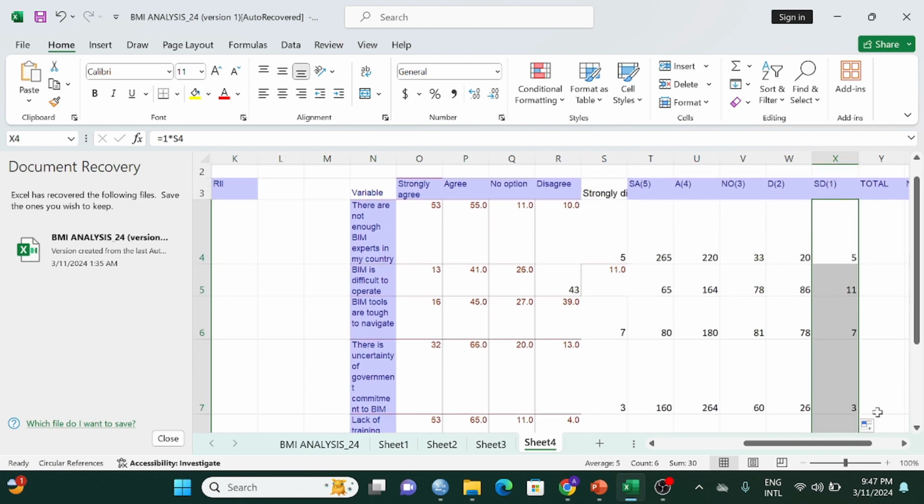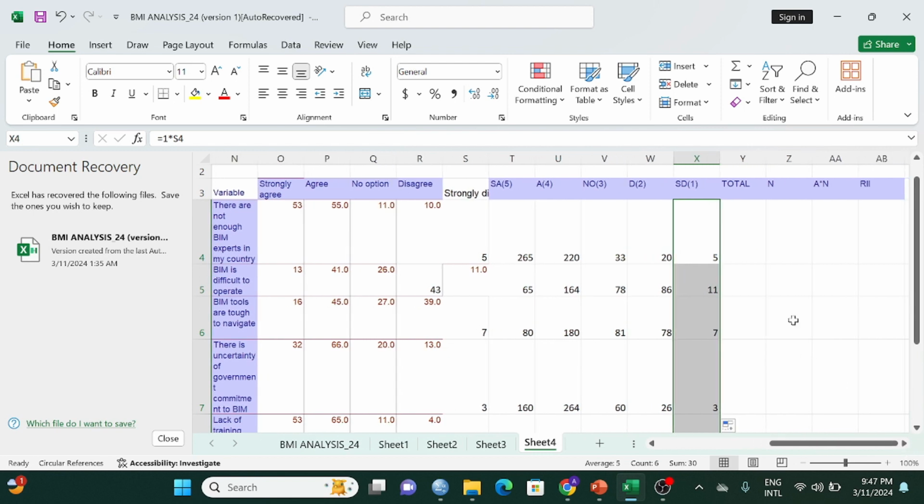So let's try to calculate the next column. What do we need to find in the next column? We want to find the total. So what is the total of this row, from Strongly Agree here to here? What is the total? So let's try to calculate that one. How do we do that?